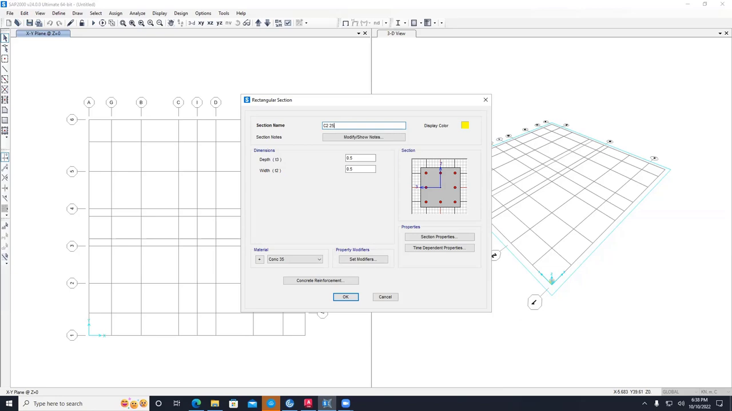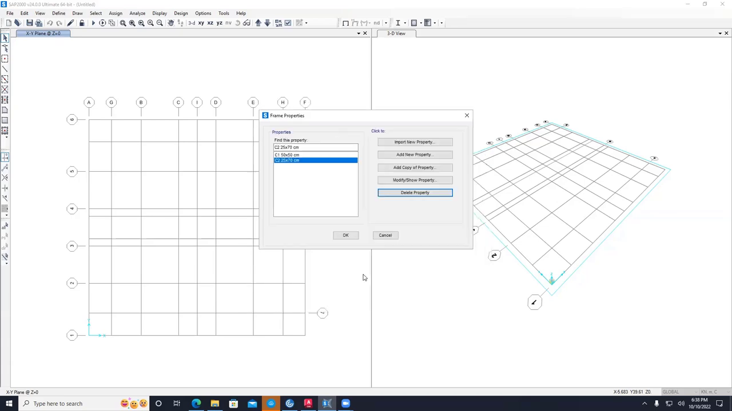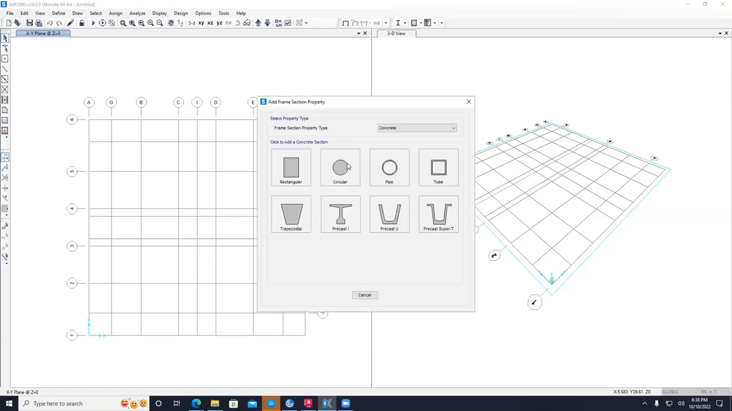25 by 70 centimeter. The depth is 0.7 and the width is 0.25, and the material is concrete 35, and I will say, okay. I define my columns, let's define the beam.